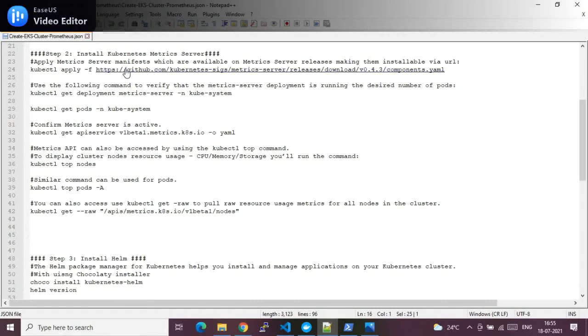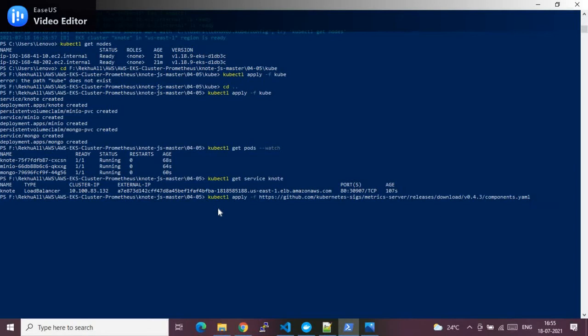The next step is to apply the metric server's manifest, which is available in the metric server's release. This is the command. If we run this command, it will apply the metric server manifest in our EKS cluster. Let me run this command. This is the GitHub URL where the definition has been stored. If we invoke this command, the enablement of the metric server will be done automatically.